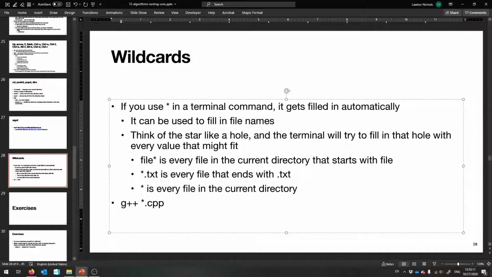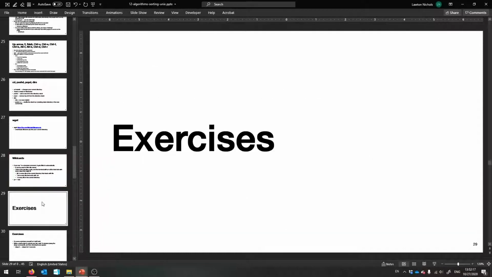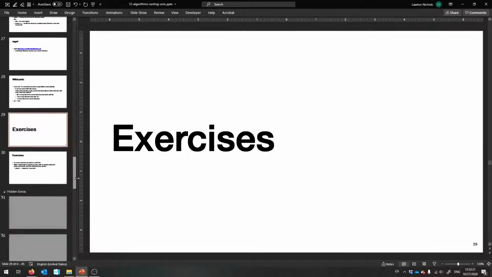Okay, so that's what I want to say about wildcards. And so that is a crash course on the terminal. I know we don't have a ton of time to talk about everything, but if you're curious about any of this, please come and yell at me in office hours or on Piazza.